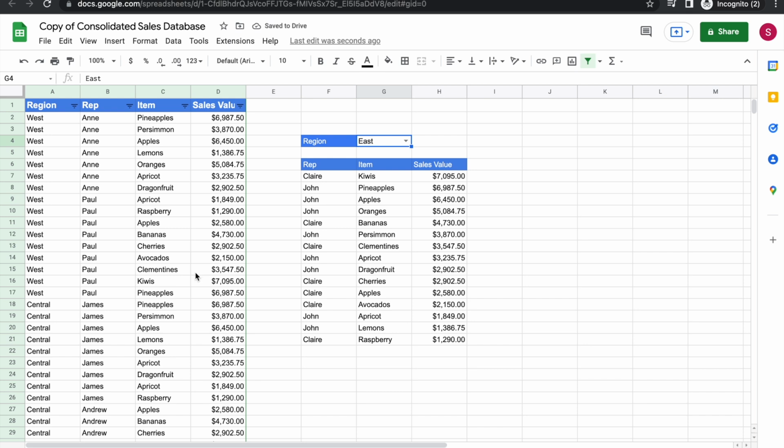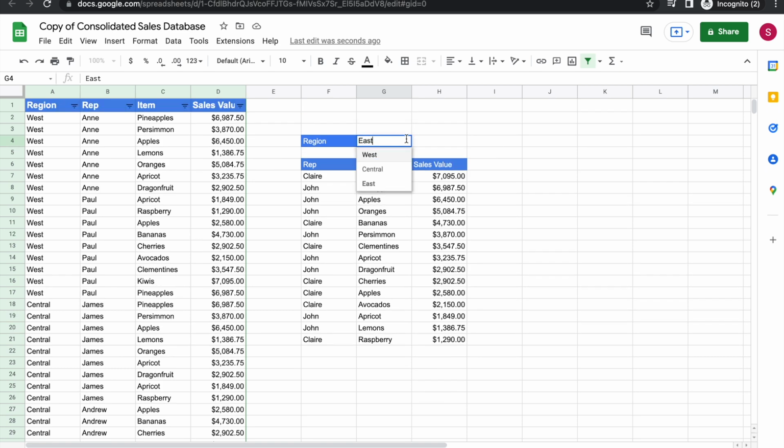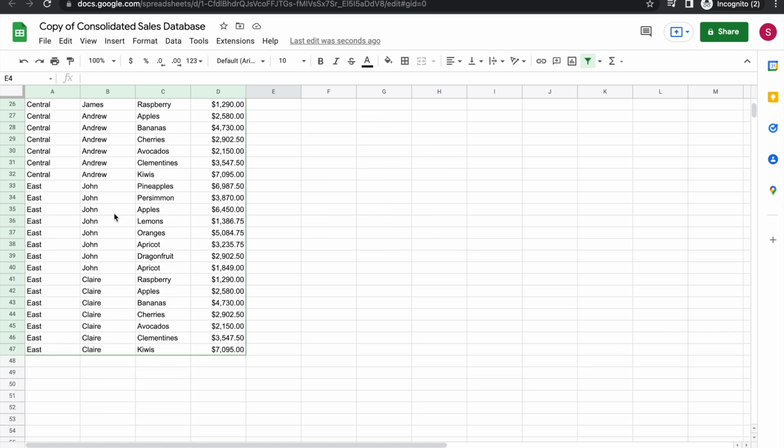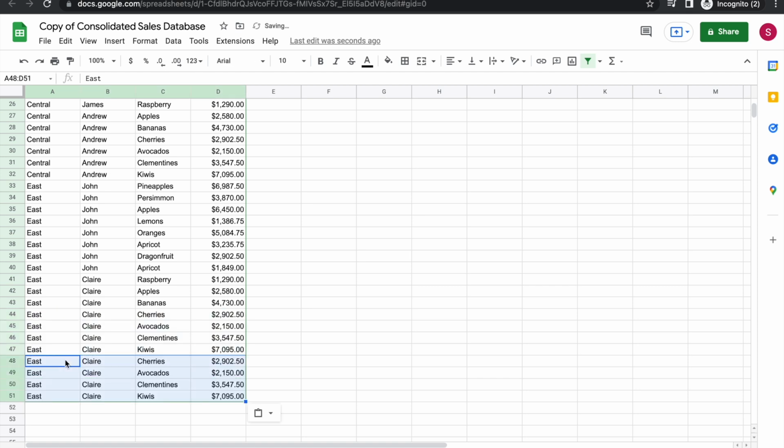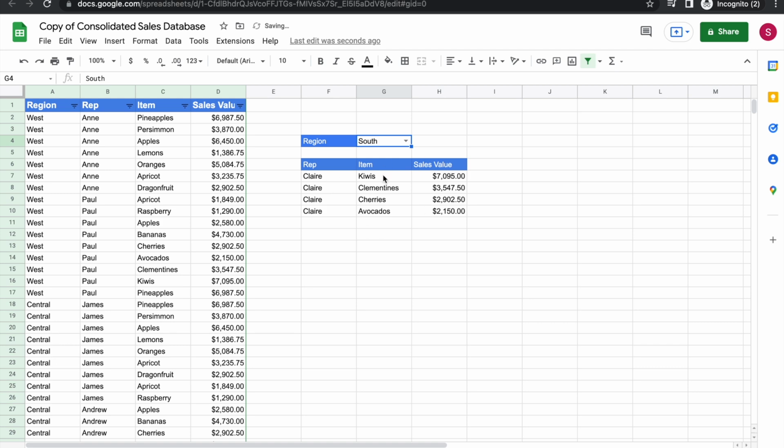Now one more thing that I want to show is just to make sure that this is working. You see we have 3 regions here, west, central, and east. Let's add south. I'm going to copy, and just write south here. Now if I come back to the drop down, you see immediately I have south, and the data updates for south as well.